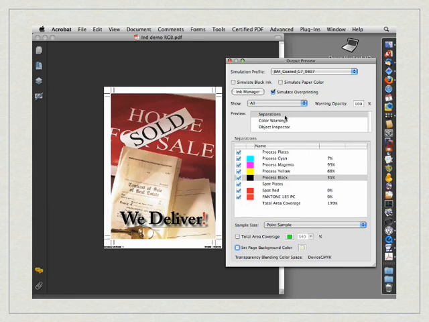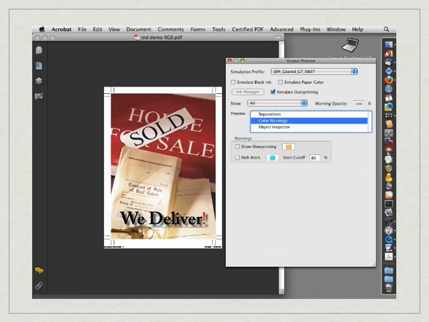There are also some sections on here where you can go in and look for specific color warnings. You can have it show you any overprinting elements. In this case, there isn't any overprinting on that file. And you can have it highlight rich black, which is going to highlight our registration color.